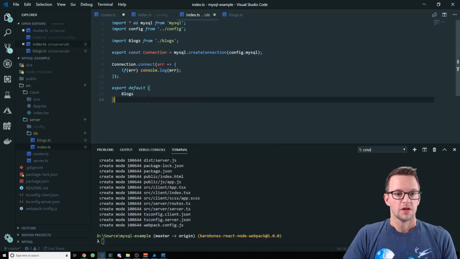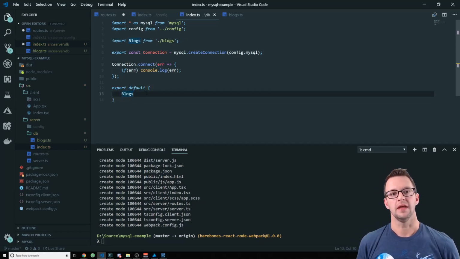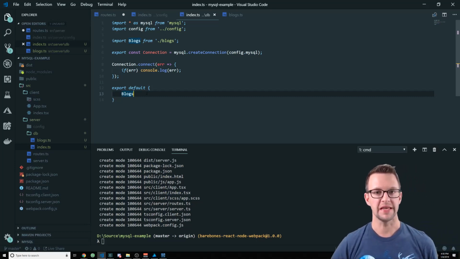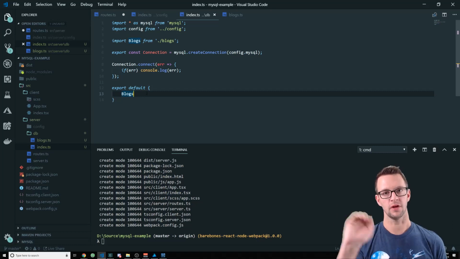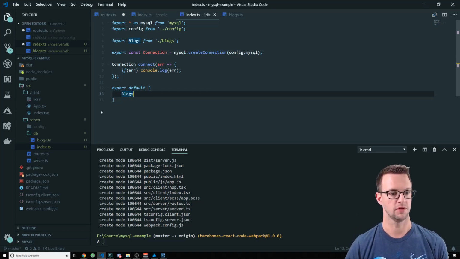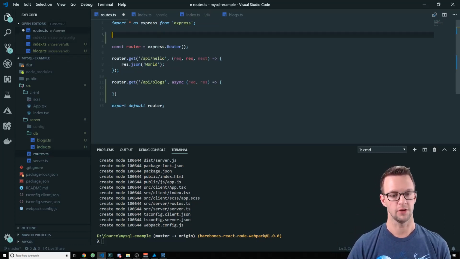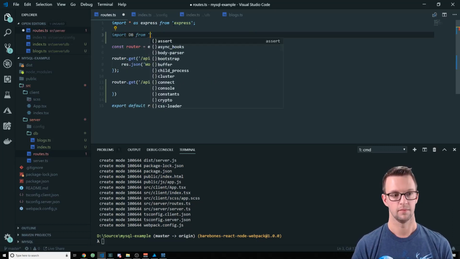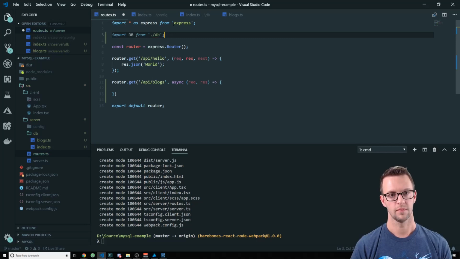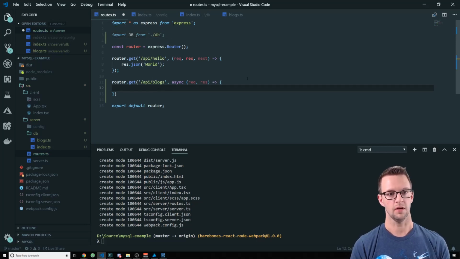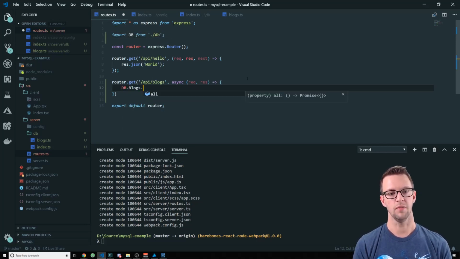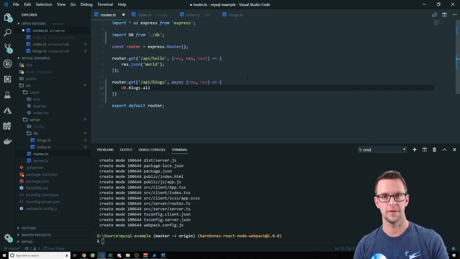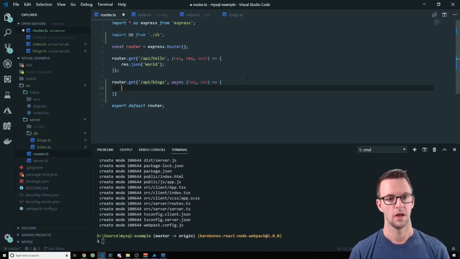All right. So every table that I have, I'll import into index, and then I will export them. It's just an easy way, if you have a bunch of tables, not to have to go get all these different tables. So now what I can do is say import db from /db, and when I go here and start to use it, I'll see that I have blogs.all. Now that's pretty cool. Now we have this cool database pattern that we're using.